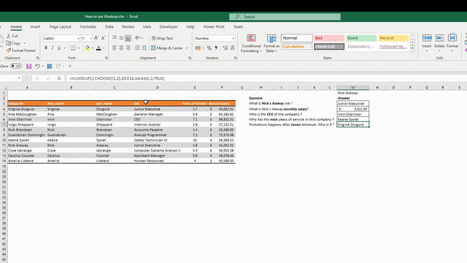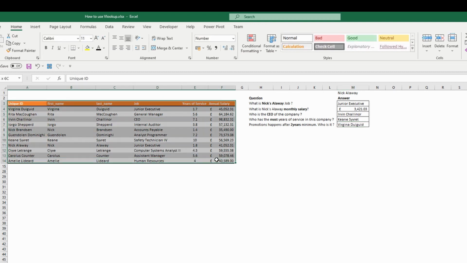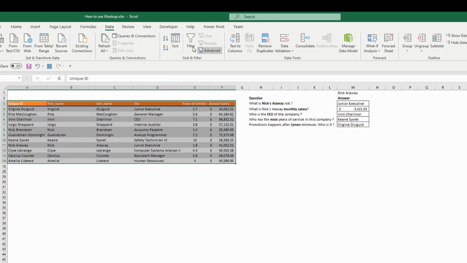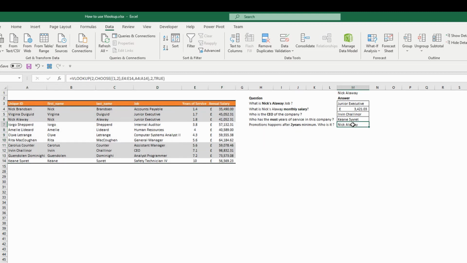And this didn't work because this data is not sorted. So if you use VLOOKUP and you choose the parameter TRUE, you need to make sure that your data set is sorted. So if we sort this data, go into Data, Sort, and then choose years of service, smallest to largest. And now the next person to be promoted is going to be Nick. So we can see here that 1.8 is the closest number to 2.